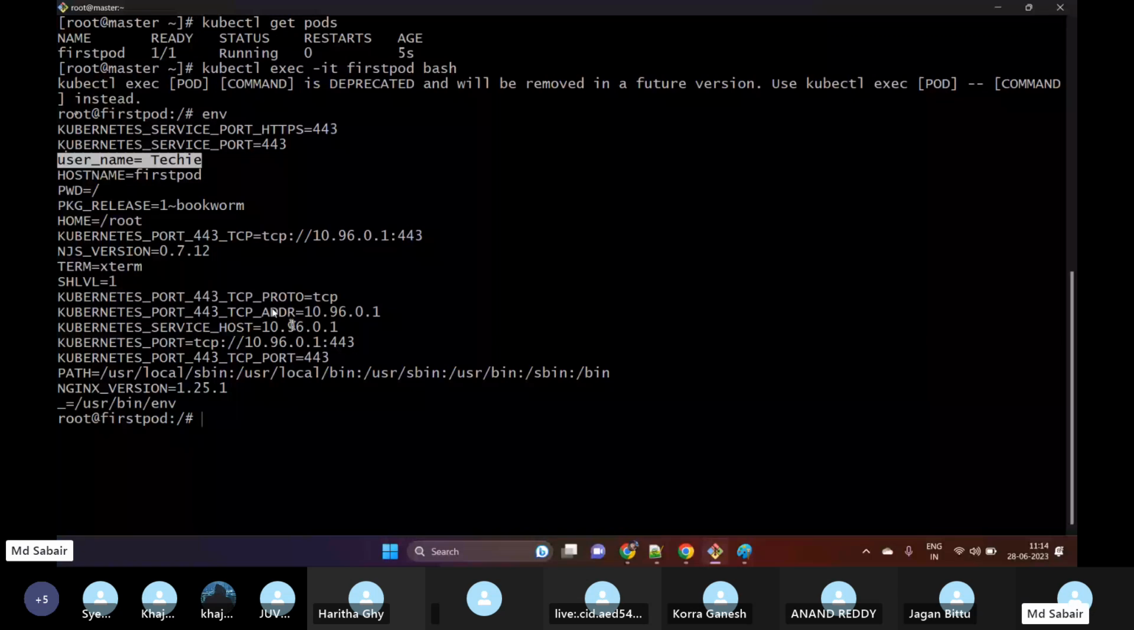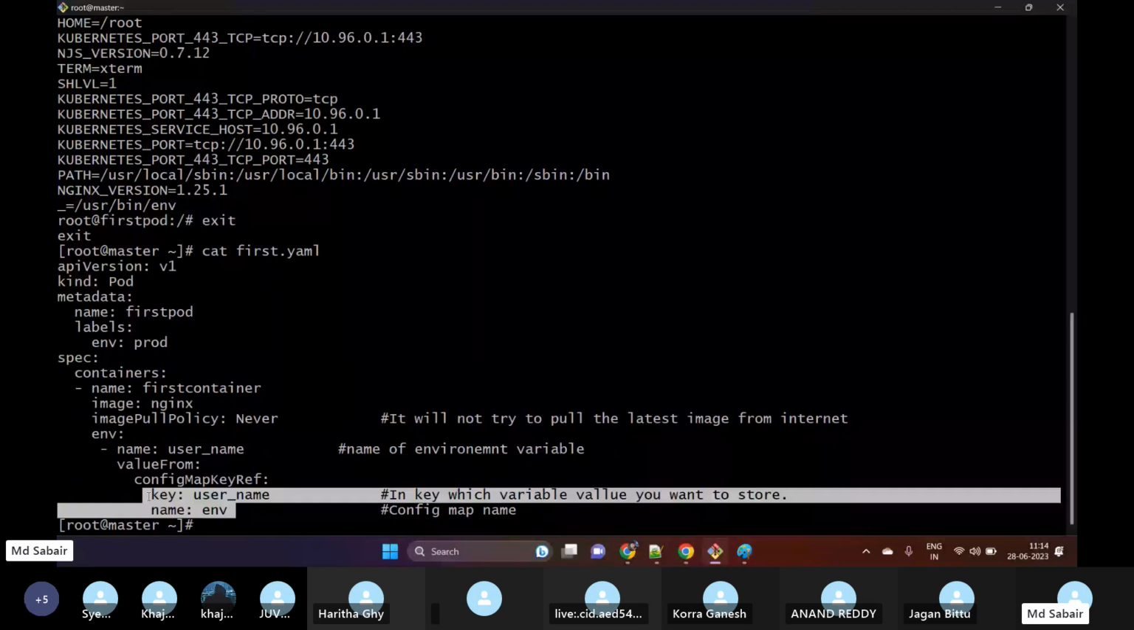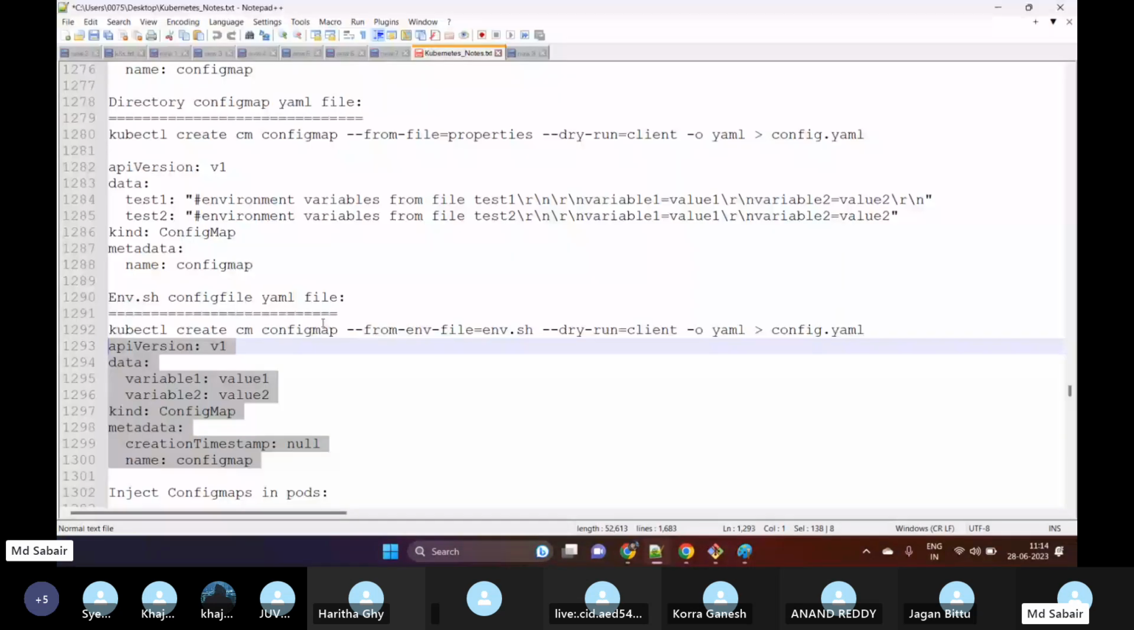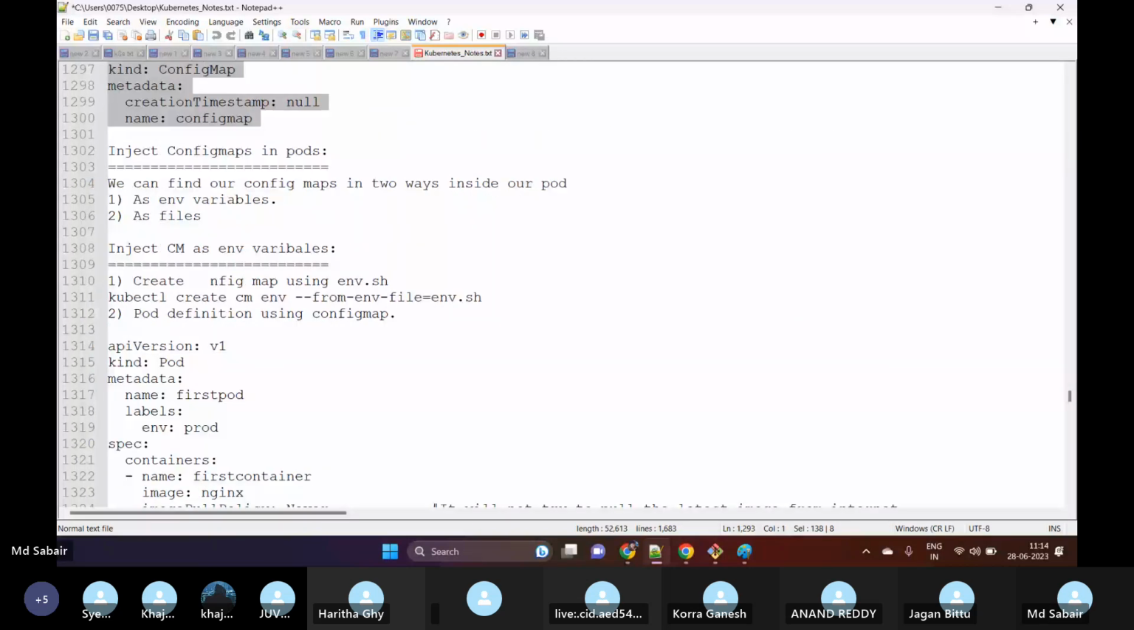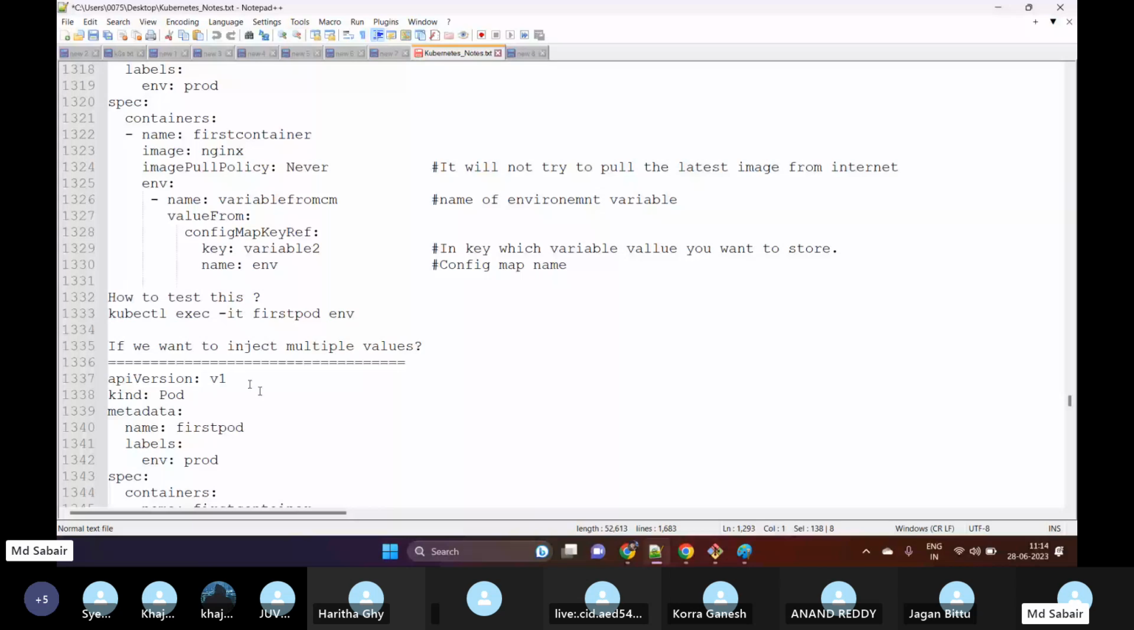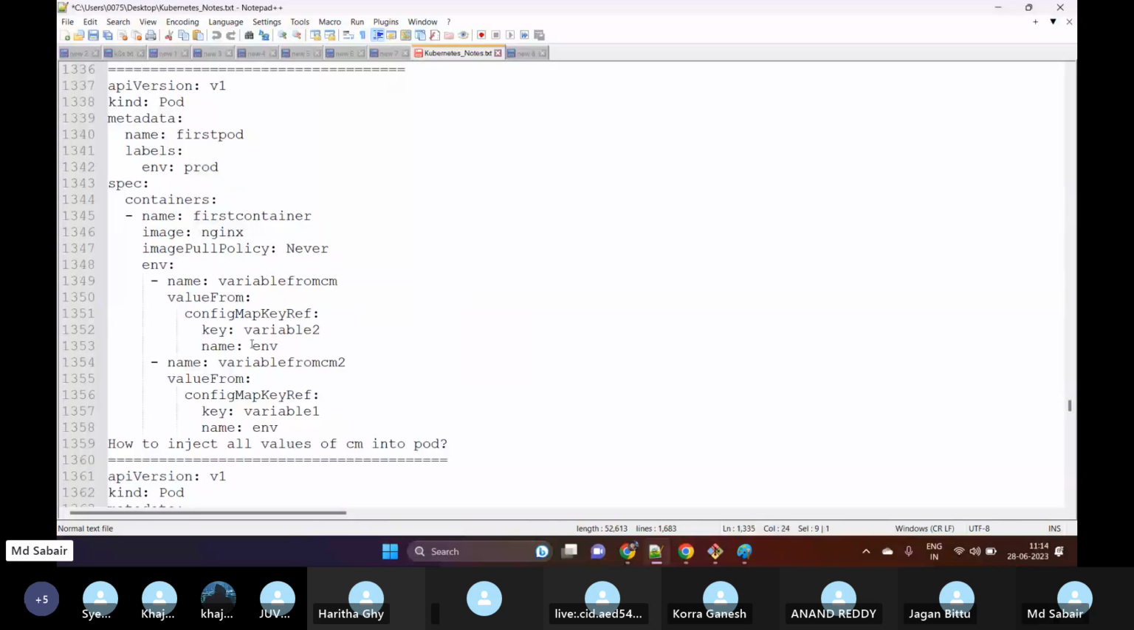In my case I have injected only one particular value. If you see this first.yaml, here I have injected only one particular value, that is user_name. If you want to inject one more value, then write one more key and then the name. Here we have an example as well: inject config maps. If you want to inject multiple values, then you can use this. Variable from cm will be the name, this is variable 2 and this is variable 1.